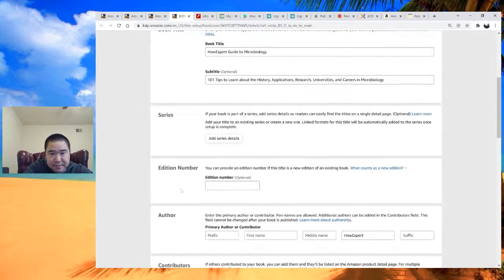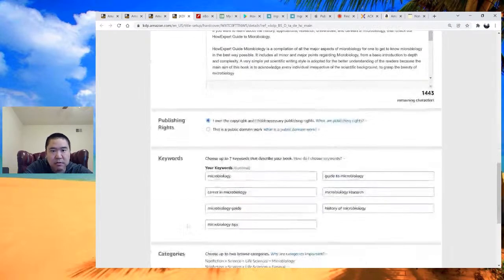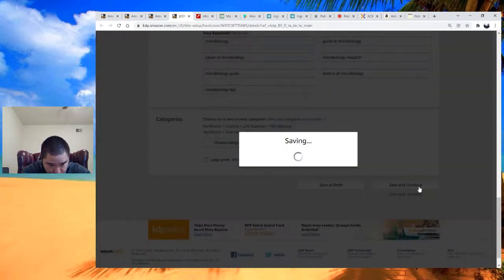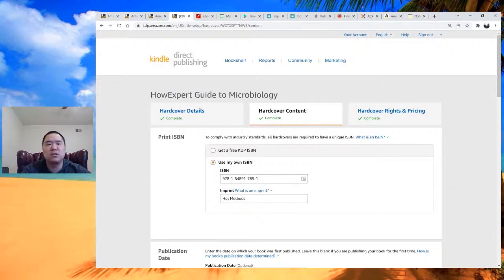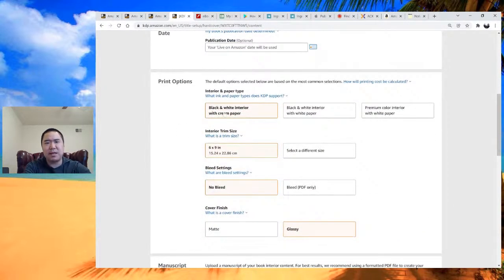Title, subtitle, author names, description, publishing rights, keywords, category, save and continue. ISBN, imprint, skip the publication date part, black and white interior with cream paper, 6x9, no bleed, glossy.